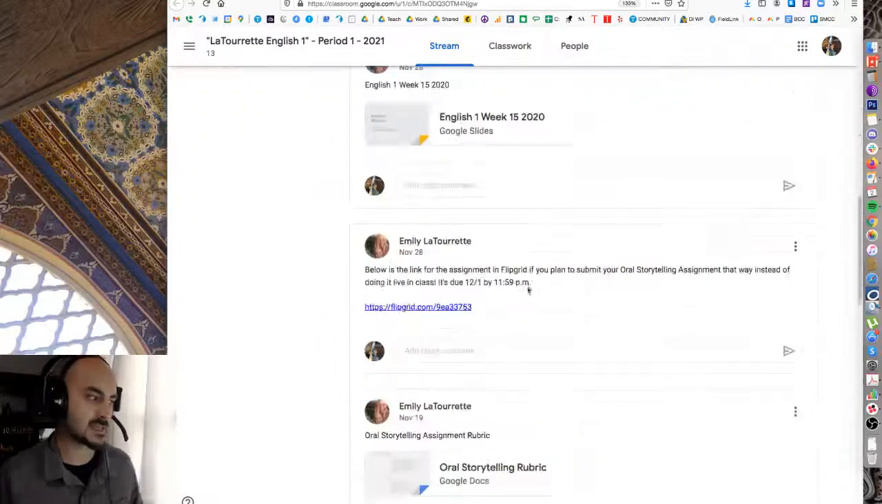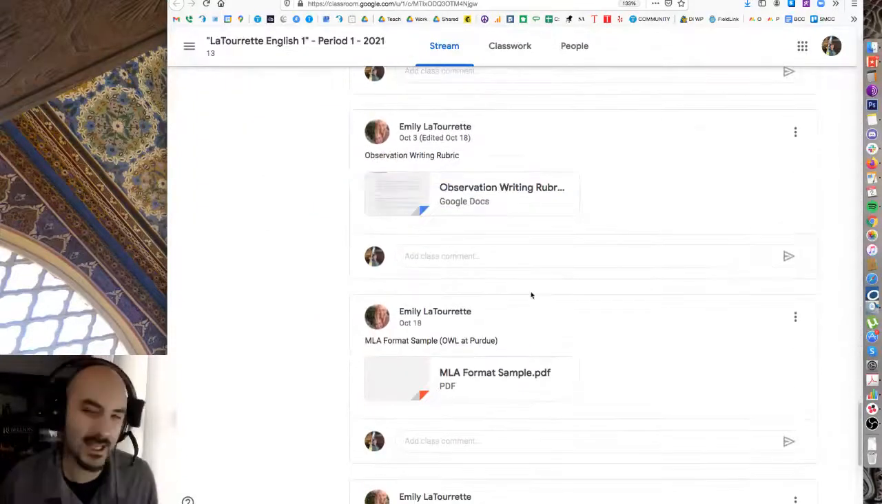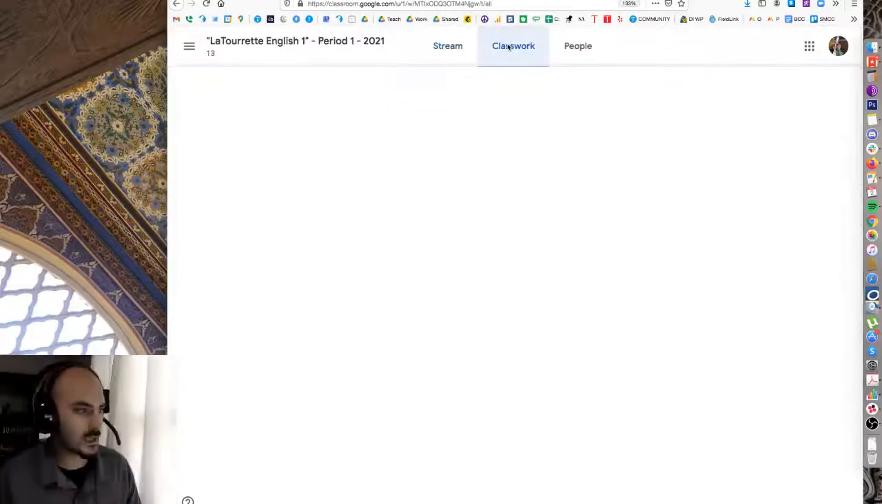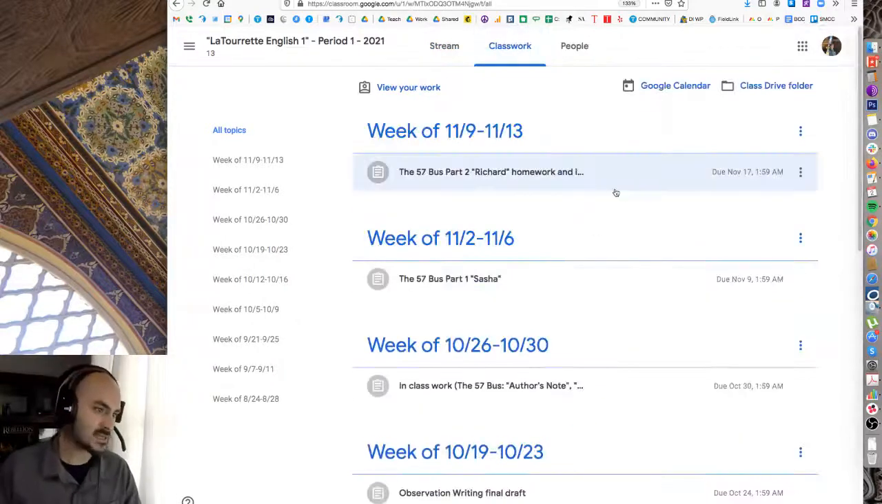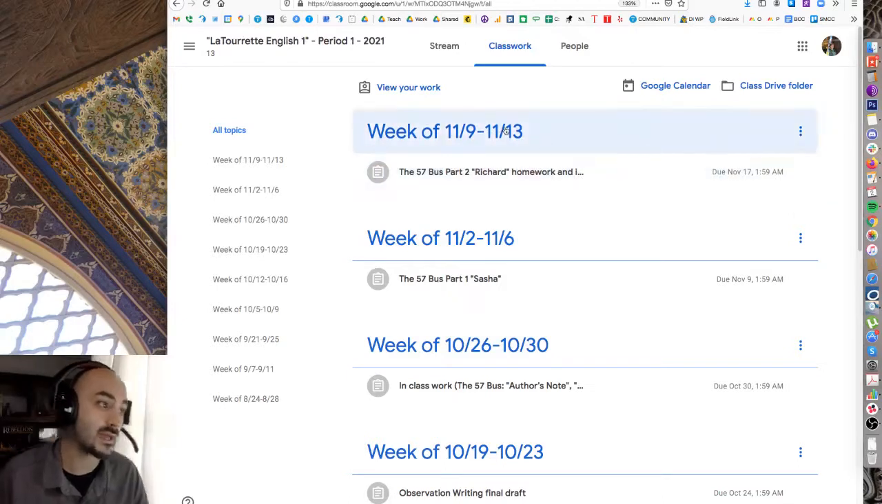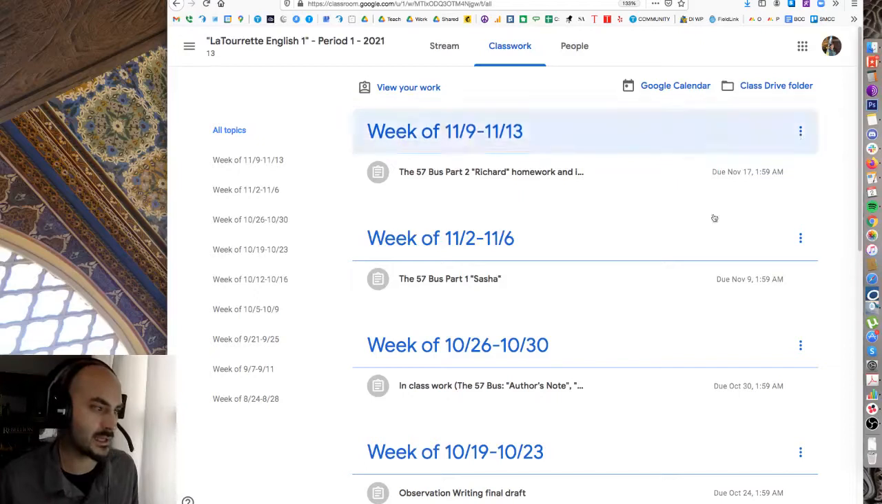Though everything is dated, it's not exactly as polished as a Facebook timeline, for example. So let's go to Classwork. Classwork is a bit more organized. At least it puts this stuff into a weekly format for you. And you can see, all right, 11/9 to 11/13.